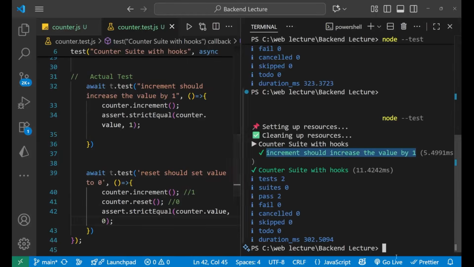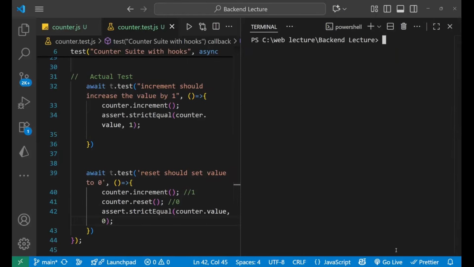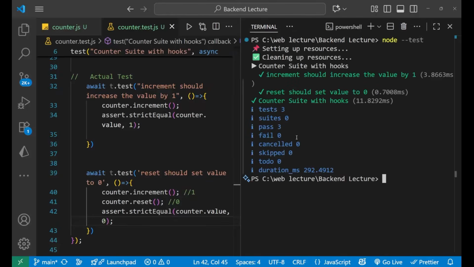So let's go to the terminal, clear everything and write node --test, press enter, and yes, you can see that reset should set value to 0. This particular test is also correct, and we are getting the counter value equal to 0 this time. Why? Because first the value got increased to 1, then it got reset to 0, and then we made the strictEqual check with the value equal to 0, and yes, it is 0. That's why our test passed, right?